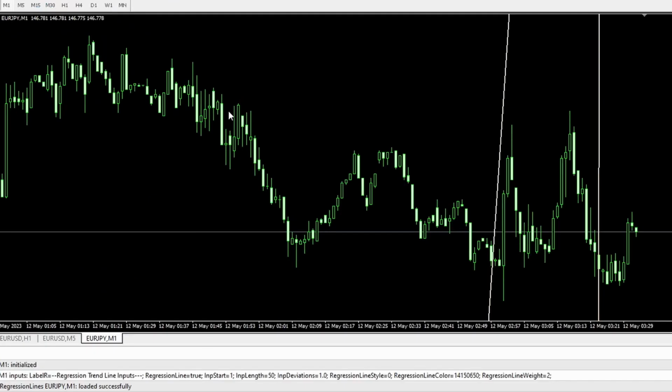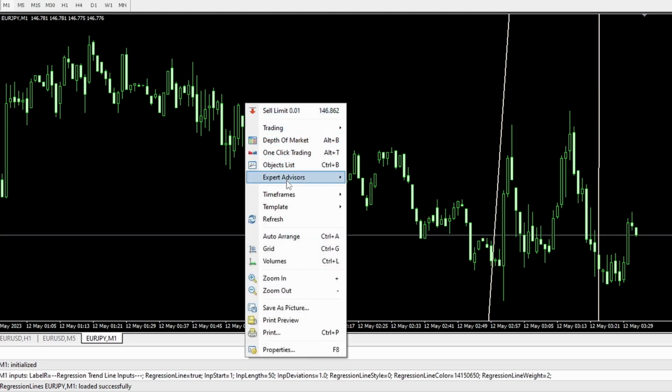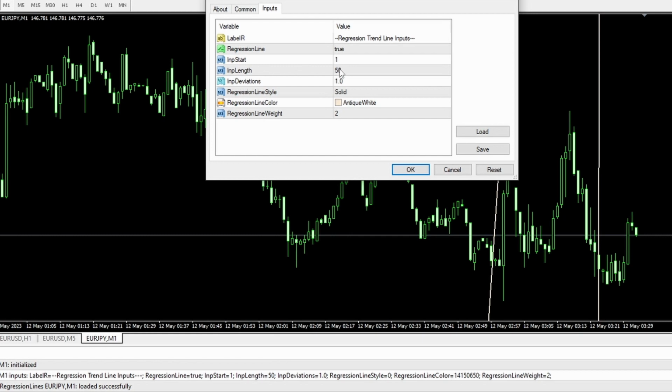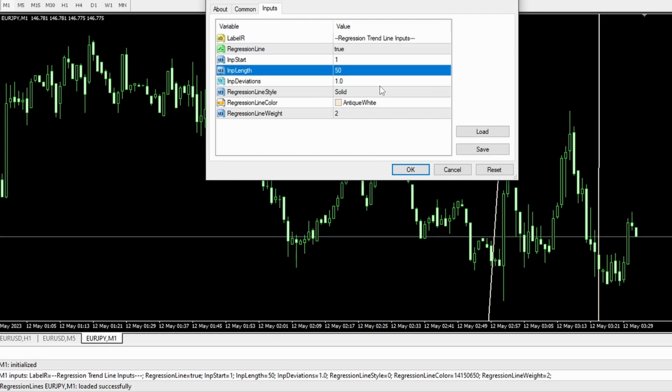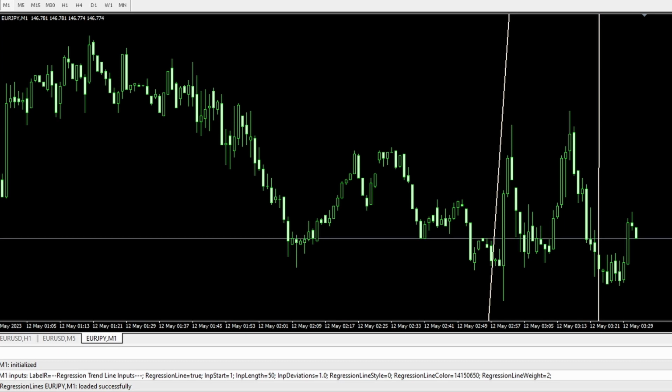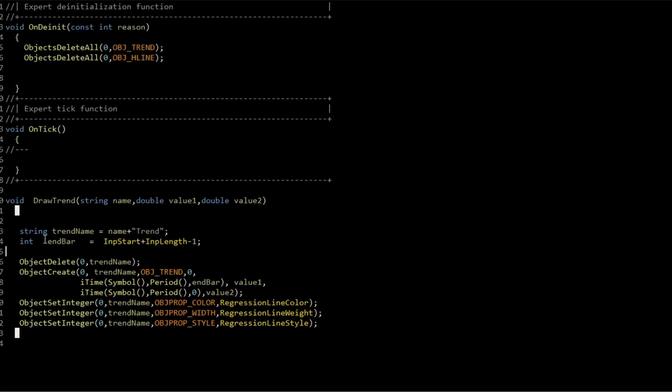Let me go back to MetaTrader just to show you. On the expert properties, there's a start, which is defaulting to 1, and a length, which is defaulting to 50. So it's calculating an end bar. I've passed in the name and the two values, and what it's trying to do is, with this ObjectCreate, it's trying to create that trend line. It is a type OBJ_TREND, so that's correct. And it's going from time 1, value 1, until time 2, value 2. Okay, so I'm going to insert a debug statement here.